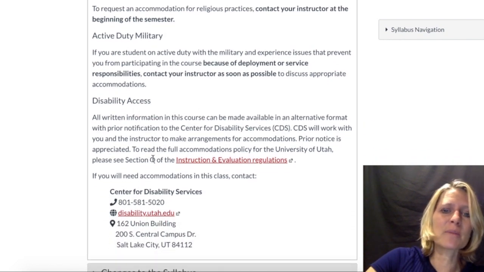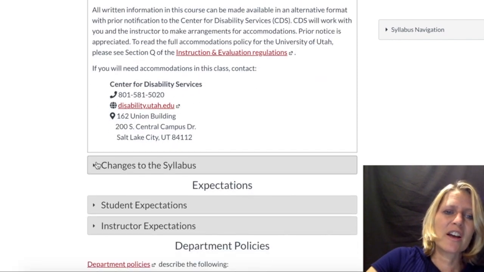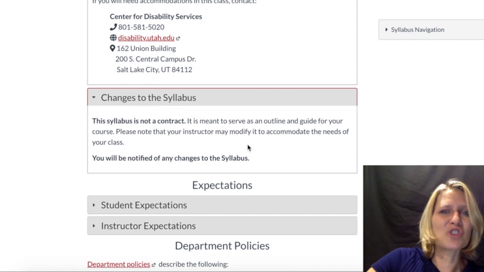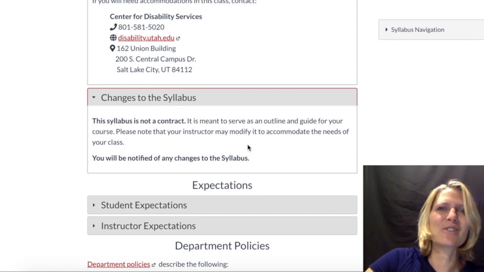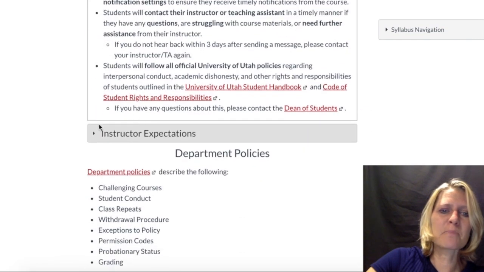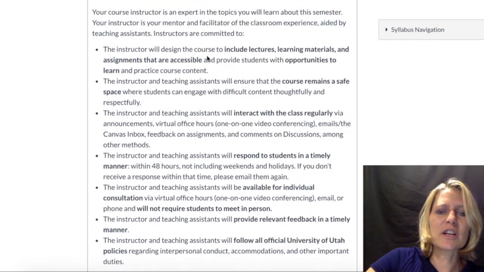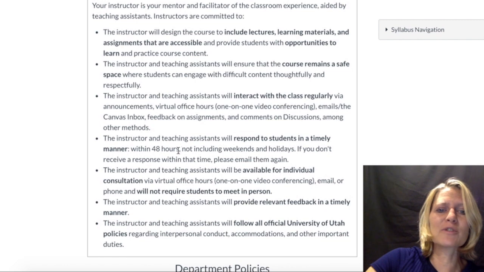And if you have a disability, please work with the Disability Center, and I will also be making accommodations if you've gone through the Disability Center. I want to also note that this syllabus is not a contract. It may be changed, and so if there are changes made, I will make an announcement throughout the semester. Please go through these expectations, both for the student and for the instructor. In here again, I said, if I haven't responded in 48 hours, but even in 24 hours, feel free to send me another request.